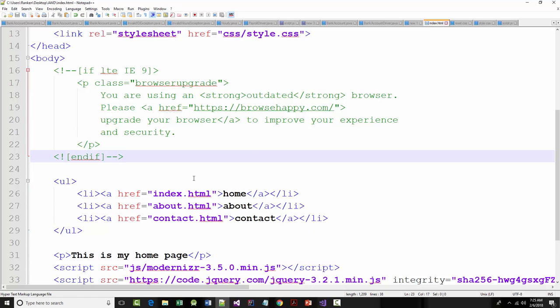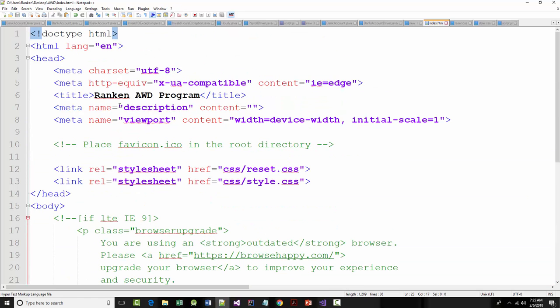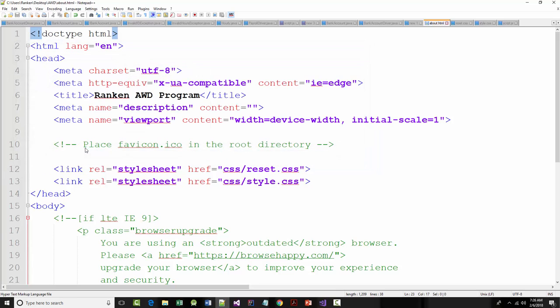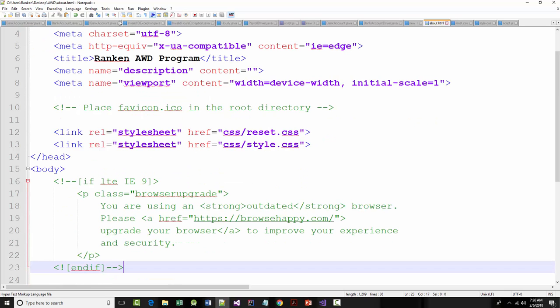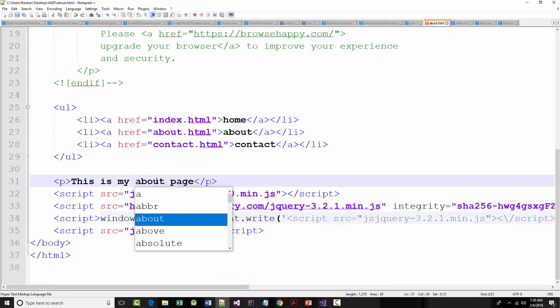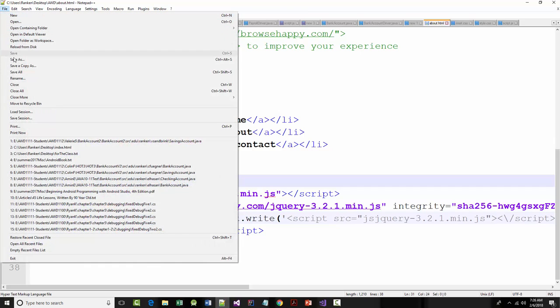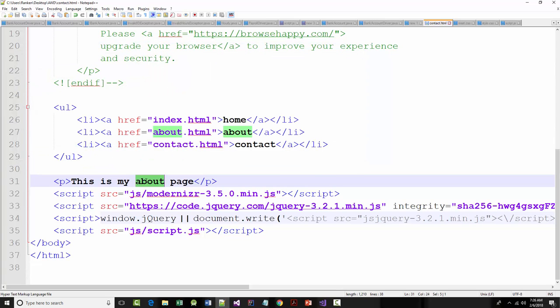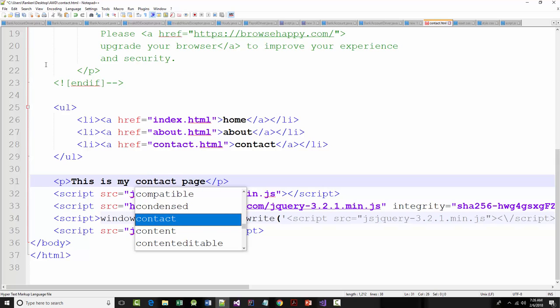Okay. Alright, so let's take this file that we just created and do a file, save as, and create an about.html. Alright, now that we're in the about page, that's what it says up here, we're in about. So I'm going to change this to this is my about page. And do one more file, save as, and we're going to call this contact.html. And this will say this is my contact page.